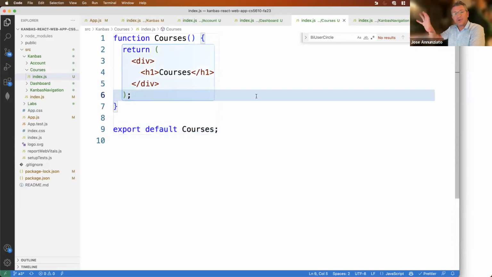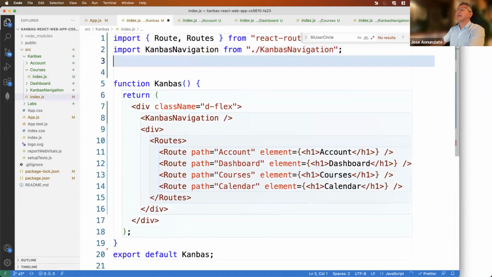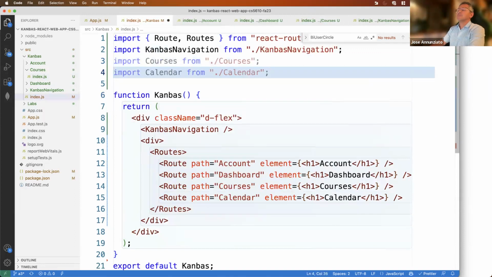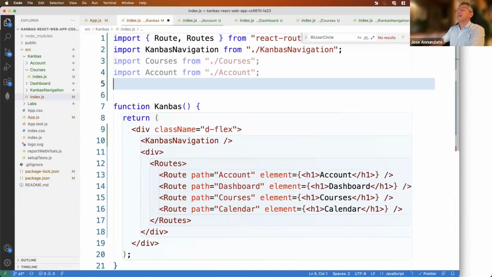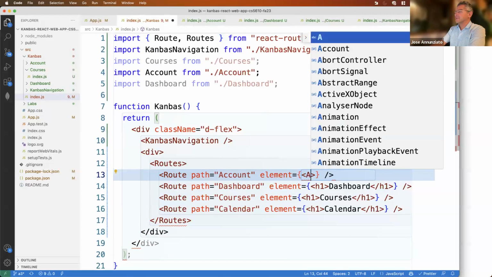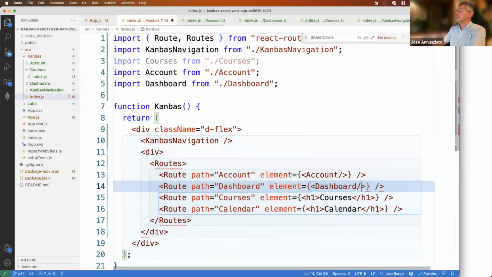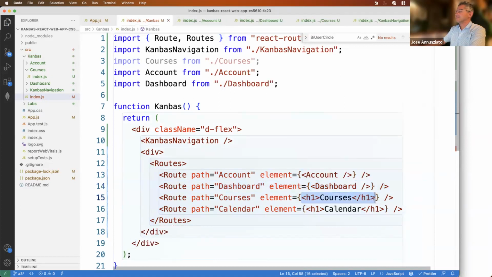So now that these are placeholder components, we can go back to Kanbas and import all of them. We can say import courses from courses. Actually, we don't have calendar. The only one we didn't have was accounts. Import dashboard, there we go. And then we can replace these with the actual components. The components here would be the account component, and this would be the dashboard component, and this would be the courses component.